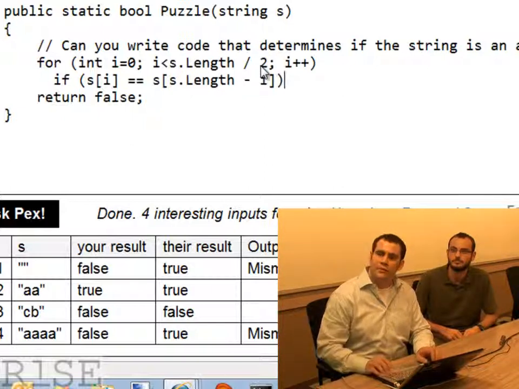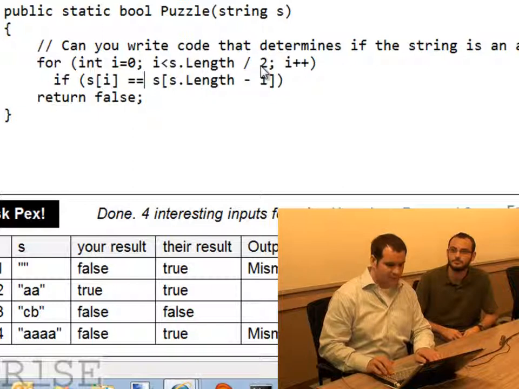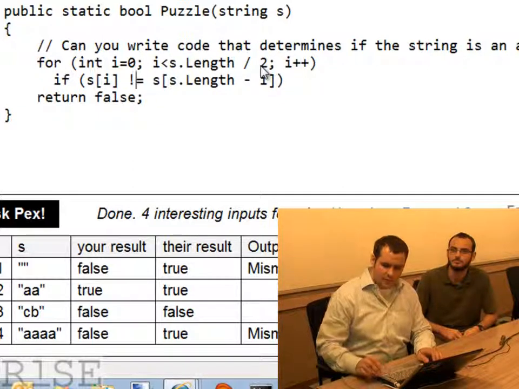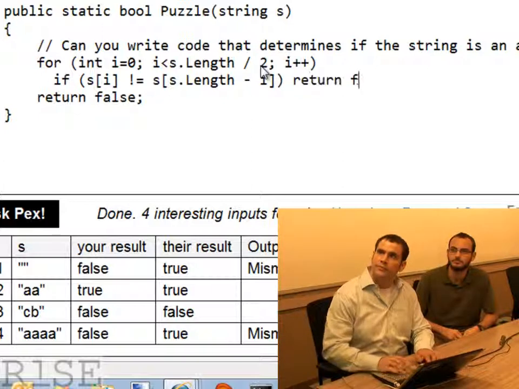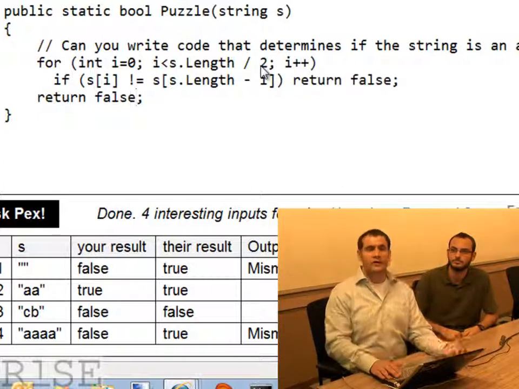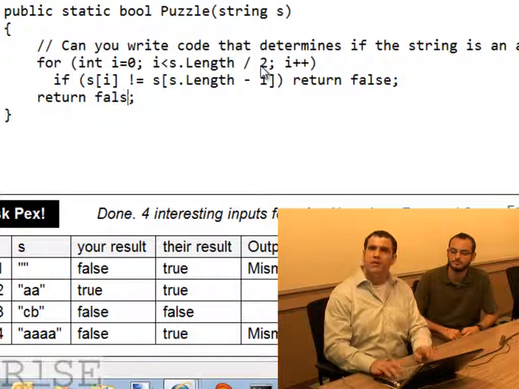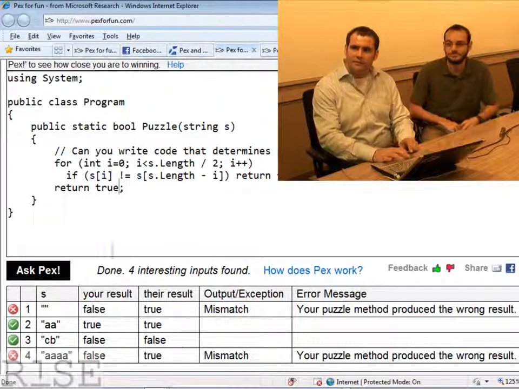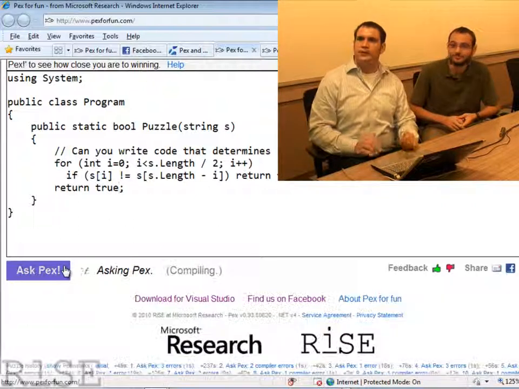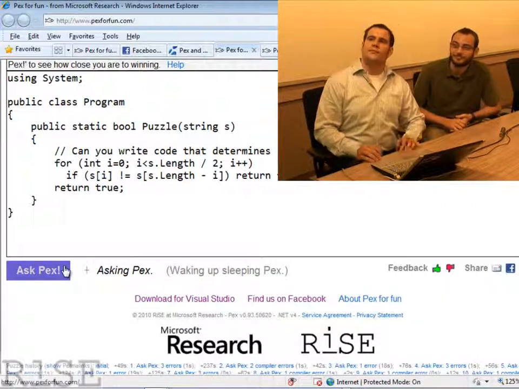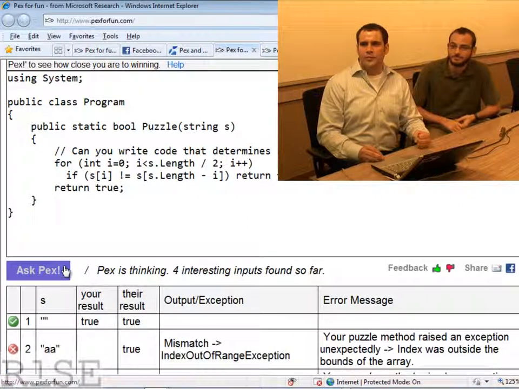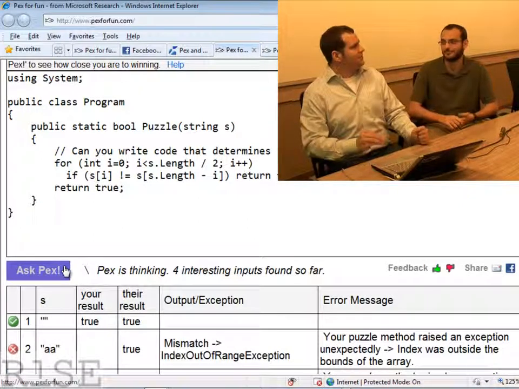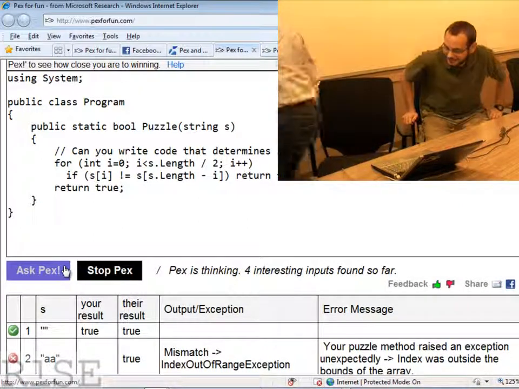And so if they are not equal, then I'm going to return false. Otherwise, if all of the characters on both ends match, then I can return true. That should work, right? Let's see if I can convince PEX. PEX will compare against the secret implementation, and that doesn't look very good. I think it's your turn again.